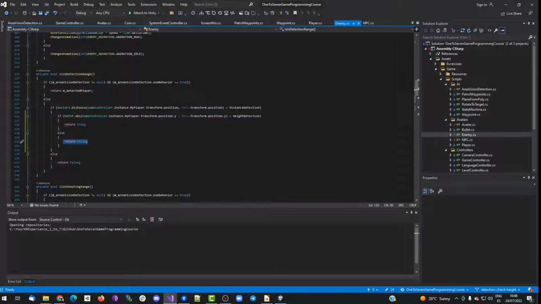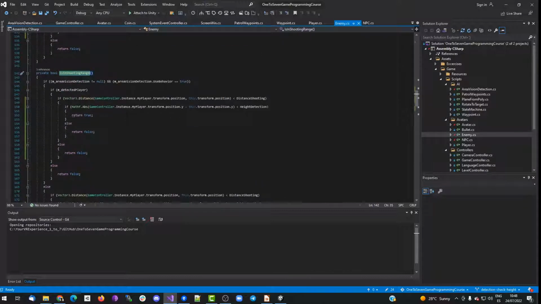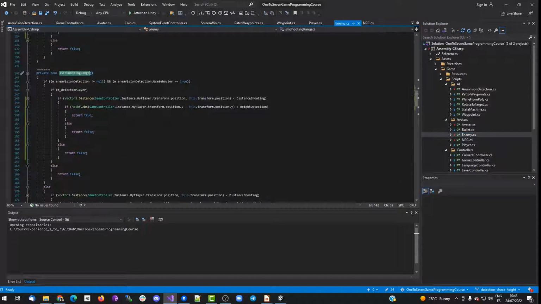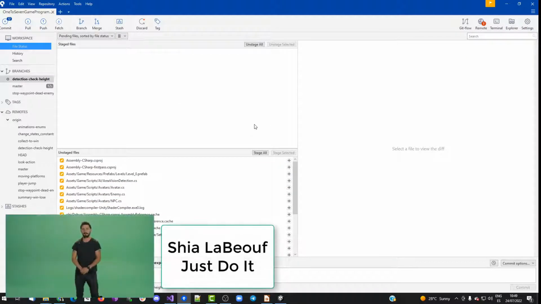And we have done all of this for all the places where we are checking the detection, both for enemy and NPC. Finally, what we need to do is again go through all the steps to commit the changes and merge it into master. So go ahead and do it.